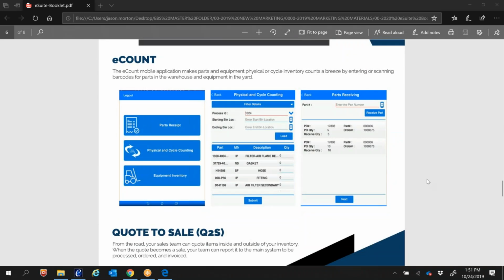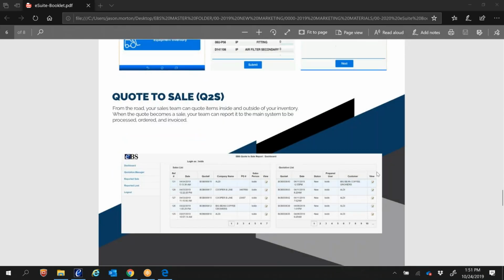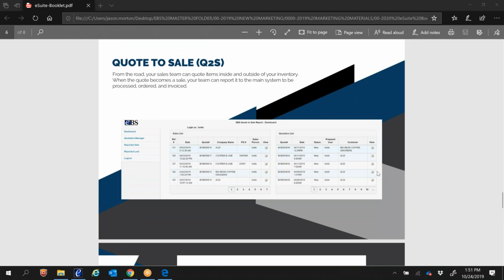Next mobile app that we have is eCount. We support barcoding and QR codes, whichever you prefer. Here, if you receive parts, you can just use a QR code and scan those parts in. Physical cycle counting, you can do all that from a mobile device, as well as equipment inventory. Quote to sell allows your sales team to quote items inside and outside of your inventory. When a quote becomes a sale, it updates into the main system where it's processed, ordered, and invoiced.